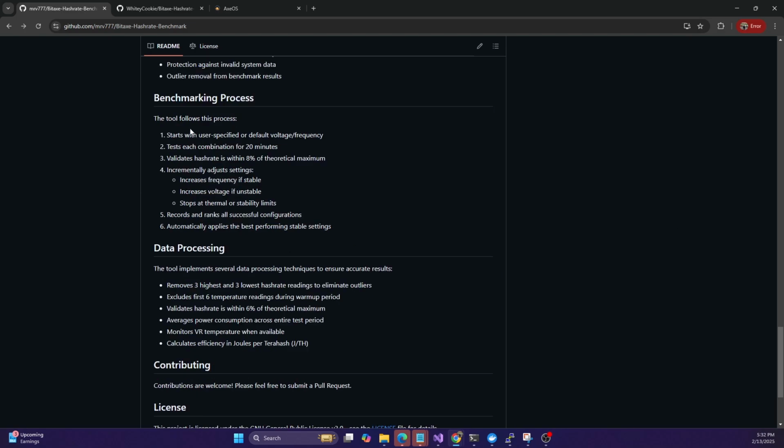If you're curious about how it runs internally, you'll specify the frequency and voltage. It'll test each combination for 20 minutes. It'll validate the hash rate is within 8% of the theoretical maximum. It'll incrementally adjust the frequency and the voltage, and it's going to stop at any thermal or stability limits. It's going to record and rank all successful configurations, and it's going to automatically apply the best performing stable settings.